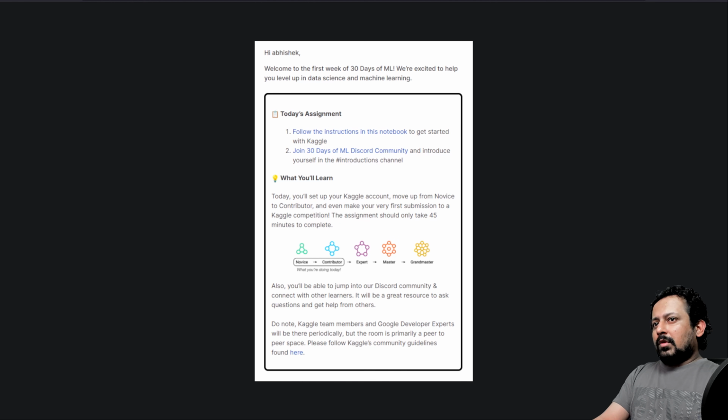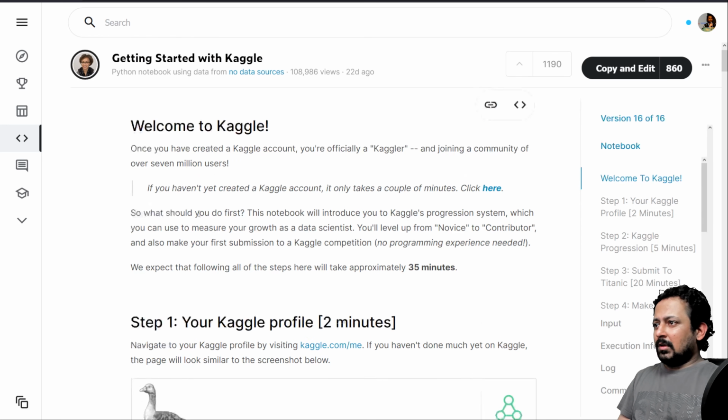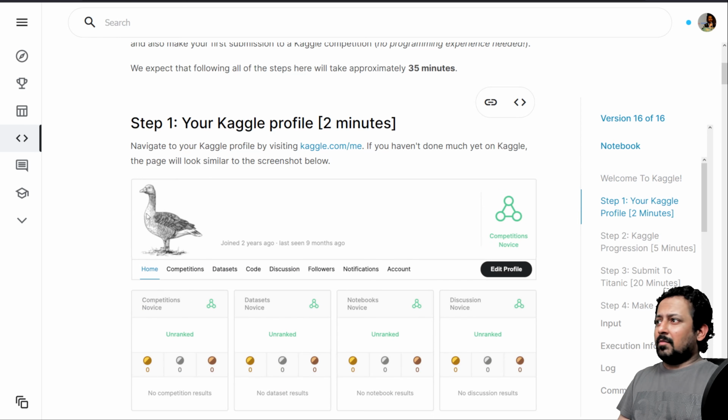And today, if you have not set up your Kaggle account, we are going to set up a Kaggle account. Unfortunately, I already have a Kaggle account, so you can set up your own. Just go to kaggle.com, click on sign up, and get started from there. Okay, now this is the notebook that you have to follow, and it's quite easy. I will talk a little bit about the different steps that are mentioned here.